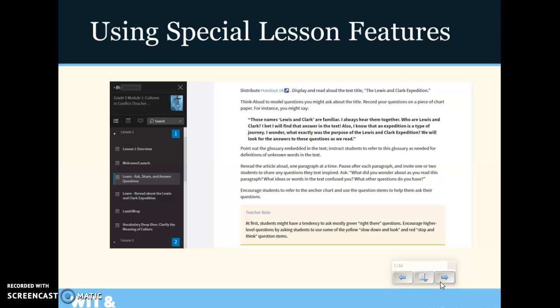Occasionally, lessons suggest language you might use or adapt during instruction. For example, language may be provided for a think aloud or to explain a challenging topic. This language is indented and in bold-faced font.